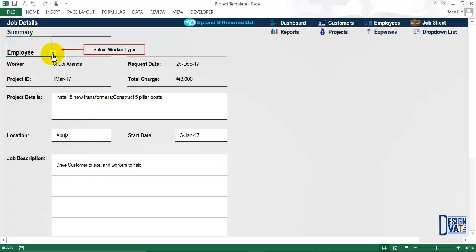I can equally change this from employee to contractor and see for contractor 1. Once I select the project ID again, it refreshes the reports, and this should show me welding information, mount 5 transformers. Okay, and the total I'm supposed to pay him is 40,000. So this just enables you to see a summary for a particular worker. You simply indicate the worker name and the project ID.